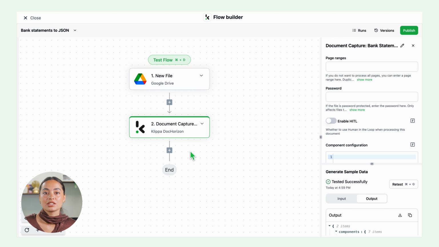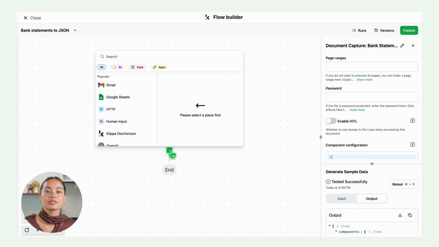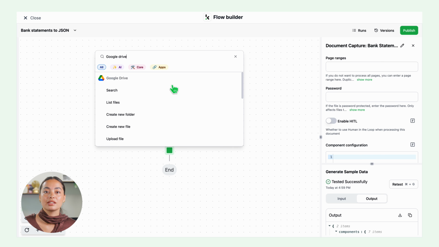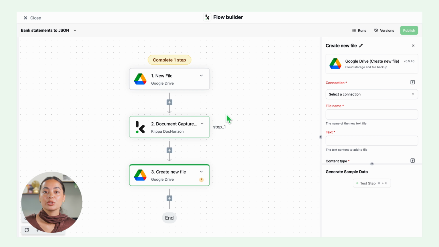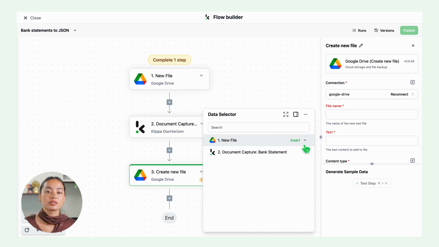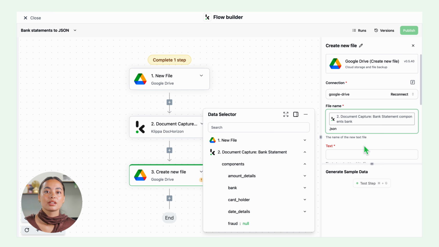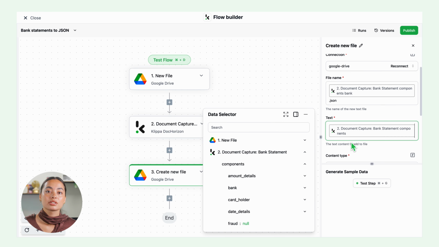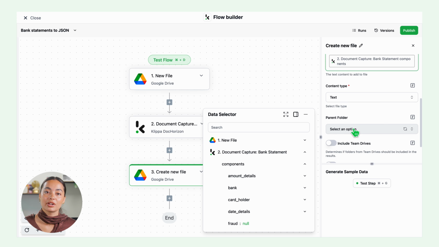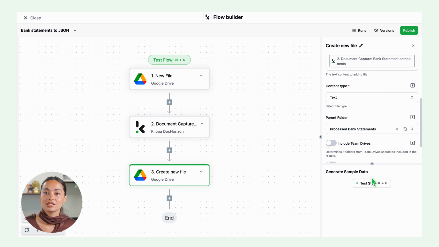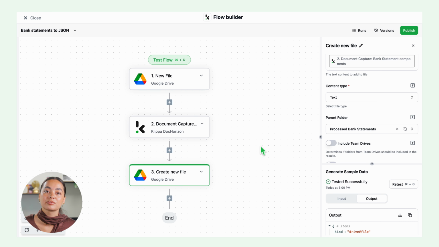Let's save it as a JSON file. Add a new component, Google Drive, create new file, connect again to your Google Drive account. For file name, click on Document Capture, Components, insert bank and add .json. Then in the text window, insert components, and for parent folder, select the folder where you want to store the files. Now click Test tab, and just like that, your data is exported as a clean structured JSON file into your output folder. That's it.